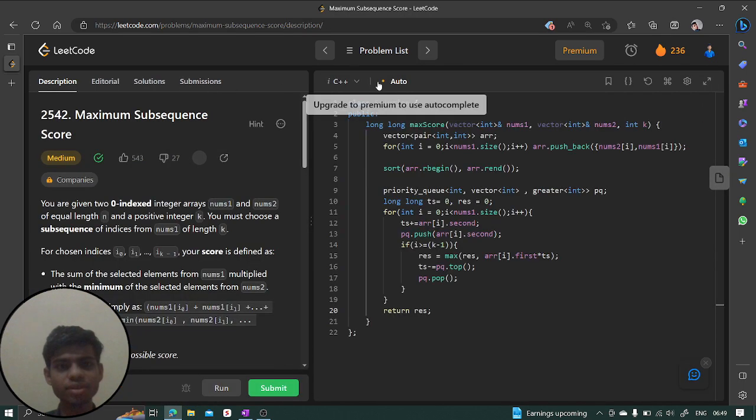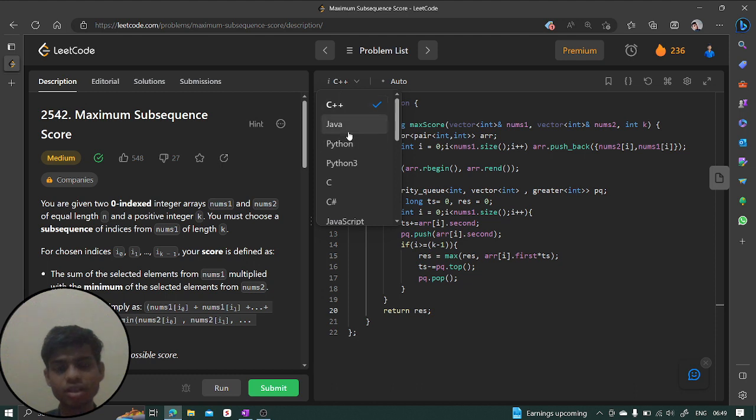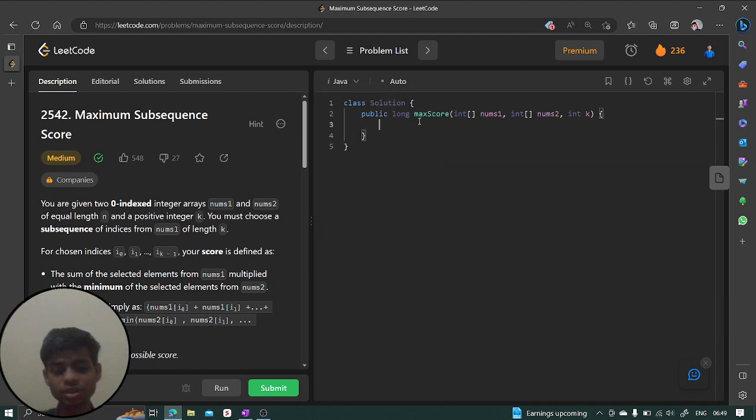Now the last programming language, this is nothing but Java. All right, so now in Java, what we are going to do, first of all, we are going to make an array which has nums1 and nums2. So we can say list of integer array, and here the name is arr, which is new, nothing but an array of lists.